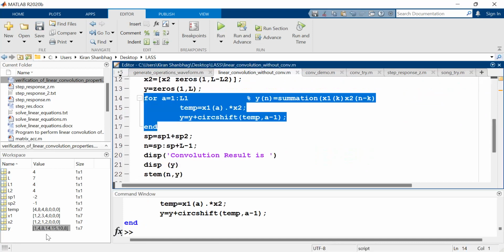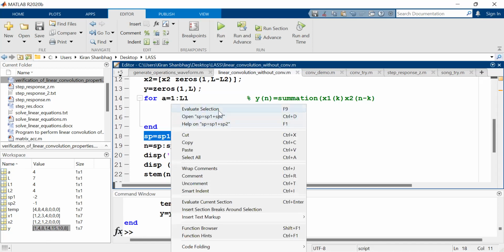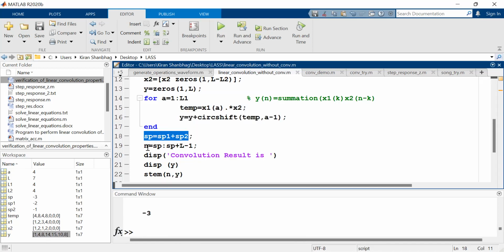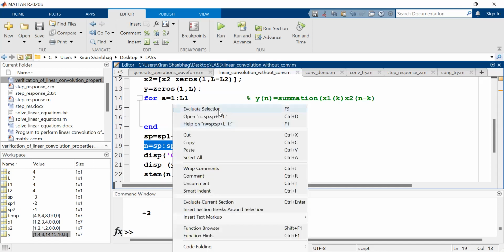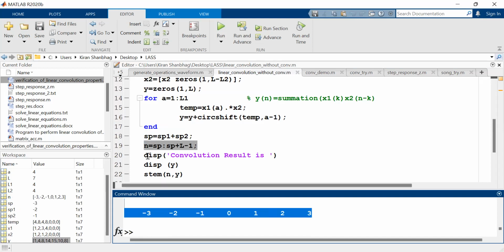This particular y here does not give me any information from where does my answer actually start from. So for that, I will define the starting point of the answer as starting point of the first sequence plus starting point of the second sequence. So it is -3, and then now I declare a time axis, the x-axis. So it should start from, see, -3, -2, -1, 0, 1, 2, 3. So that sequence length is totally 7.